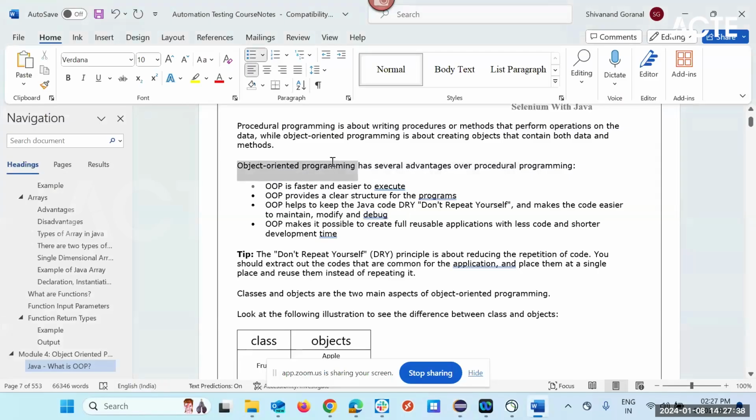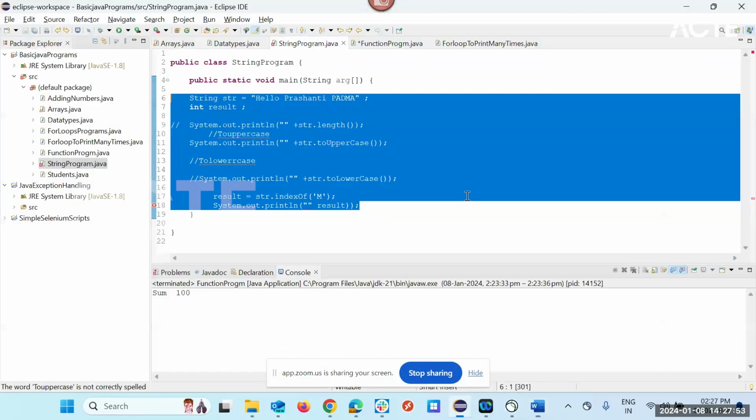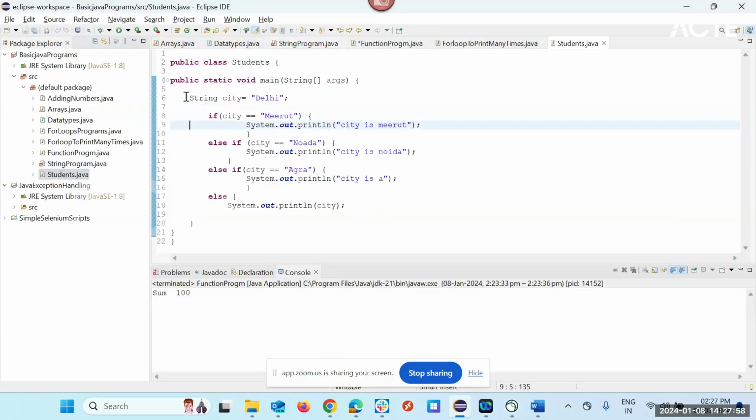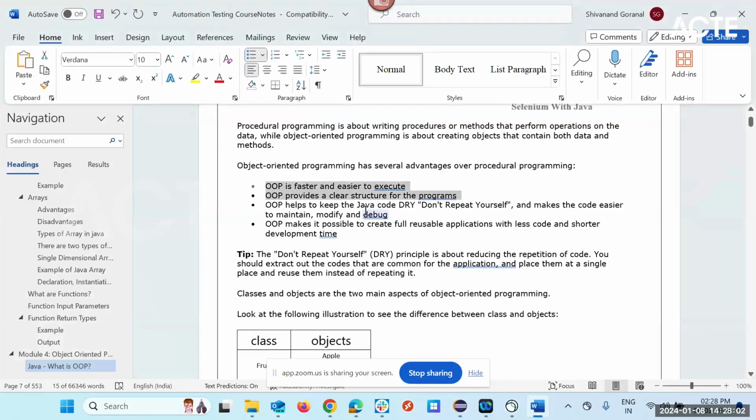Java is an object-oriented language. Object-oriented programming, OOPs, is faster and easier to execute and provides a clear structure, one by one. What is this? How will we print it? Everything. It will give detail about logic. This is what procedural is, the structure. It makes it possible to create fully reusable applications with less code and shorter development time.